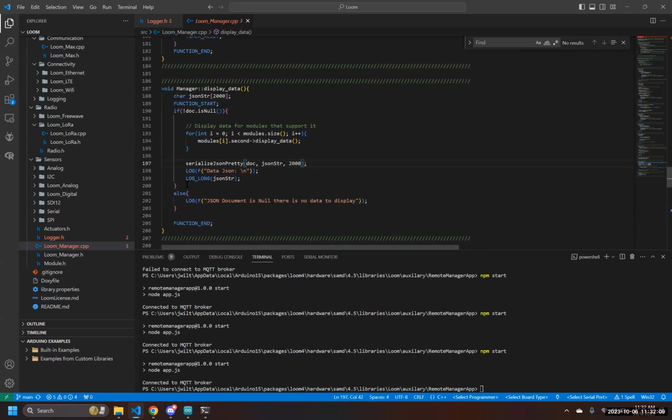Yeah, so for example, here, this is the display data thing that I was talking about, where you call normal log to print out the initial header part, and then you call log and pass the string in the char pointer into it.